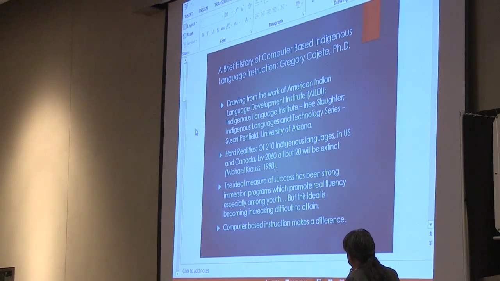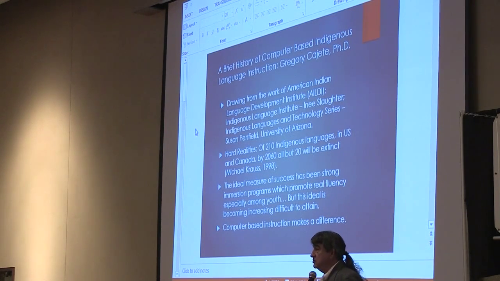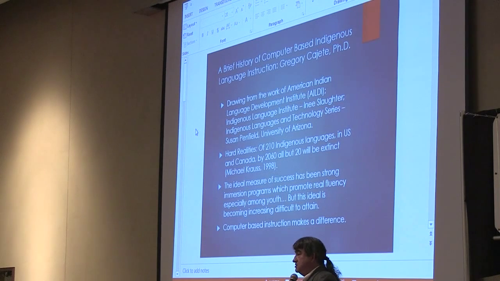So the ideal measure of success has been strong immersion programs which promote real fluency, especially among youth. But this ideal is becoming increasingly difficult to attain. The ideal is to immerse people in the language, use it in school, use it at home, use it in different kinds of contexts, as has been demonstrated by the Maoris and the Hawaiians in terms of the work that they've done creating these immersion programs.